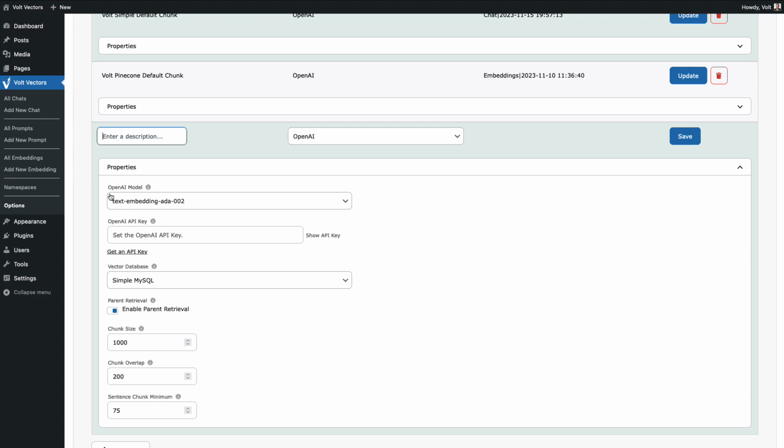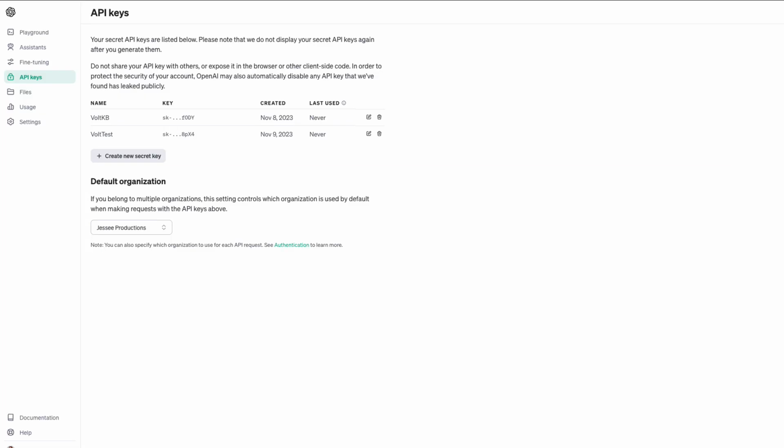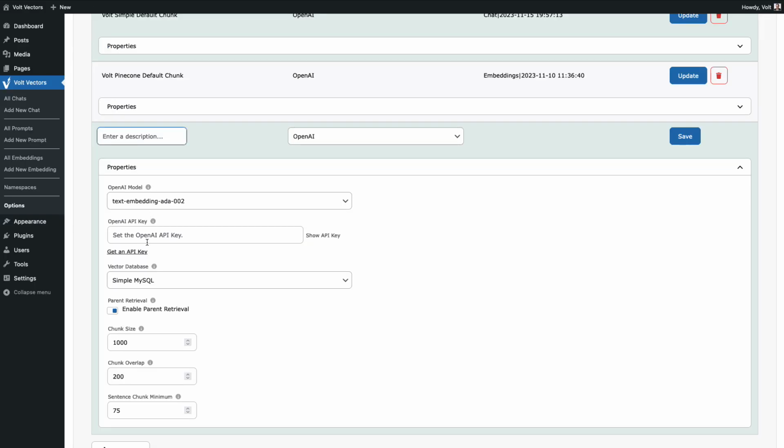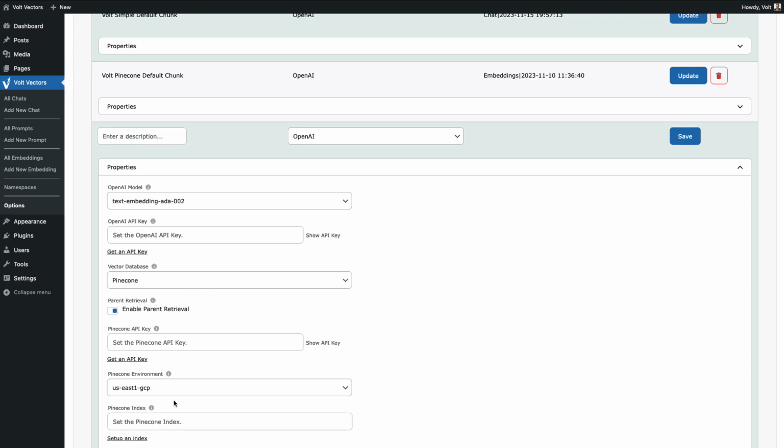Next up, we've got the OpenAI model. This is the model that's going to be used to create the vectors for the embeddings, and then also the API key. So you can click that link and it will take you to your API keys in OpenAI. You can generate one, copy, paste it, place it in the field here. Next up, once that's set, you choose your vector database, Pinecone or MySQL. You see the options change down here depending on which one you've chosen.